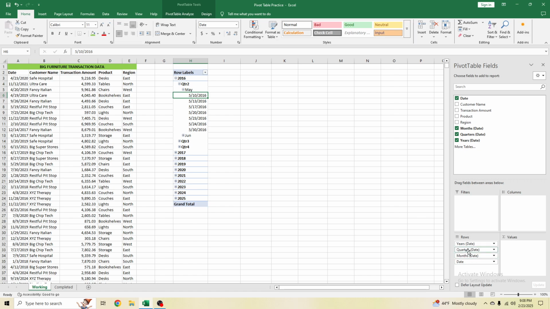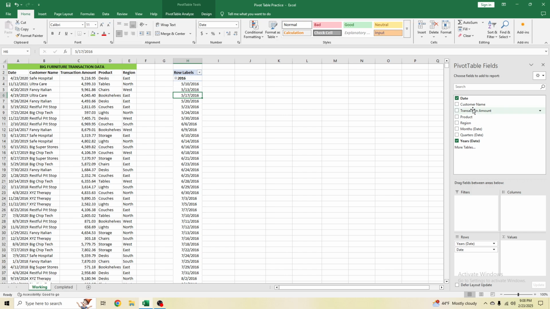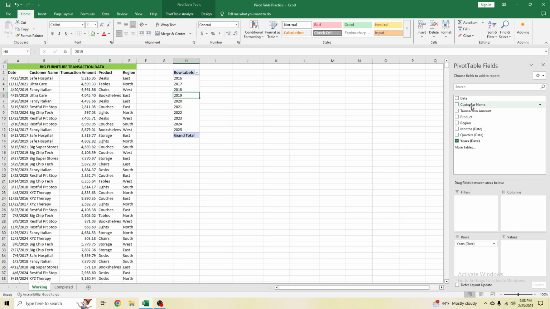But for right now, I'm just looking at the yearly. So what I can do is either drag and drop these back in the middle here, just remove those, or I can also just uncheck this mark. And here we have our years. We can see it's just doing 2016, 2017, 2018, and so forth. Perfect.